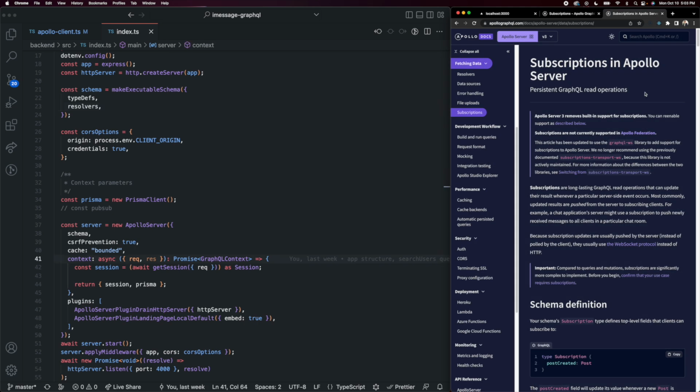Okay, so this is going to be our first look at subscriptions in GraphQL. As the documentation states here, we can use subscriptions to get real-time updates on our client whenever a particular server-side event occurs. So GraphQL subscriptions use WebSockets under the hood to enable this long-lasting connection between the client and the server, which allows us to perform real-time updates.